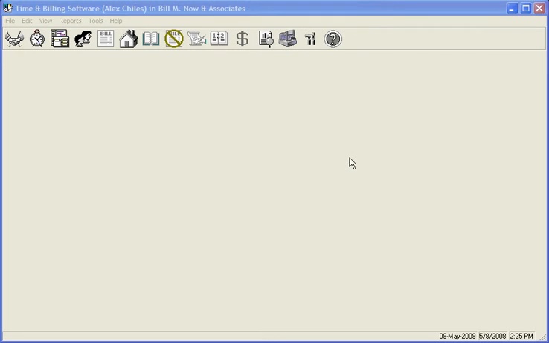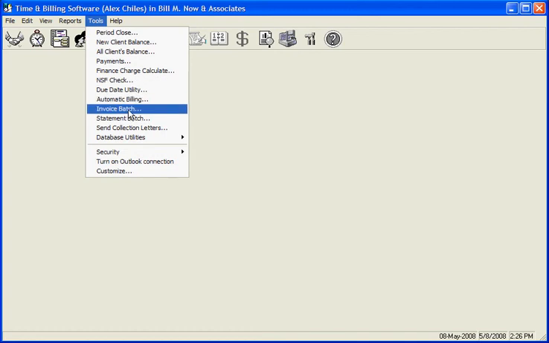TPS's InvBatch is a printing utility that allows you to create and print Word document invoices in a group rather than individually. It allows you to send invoice documents to a printer in a batch, and it'll save you considerable time by skipping the step of previewing individual invoices. Let's go to Tools, InvBatch.